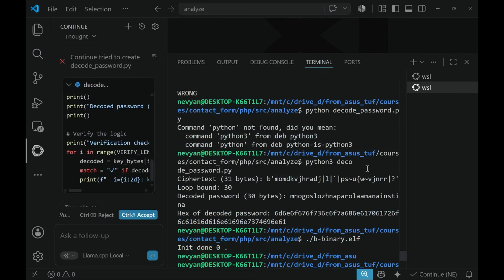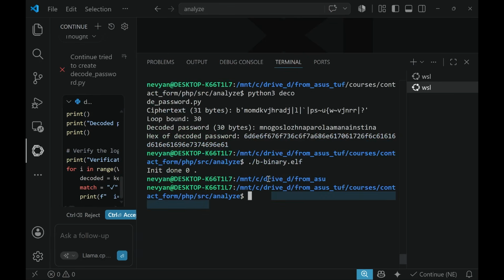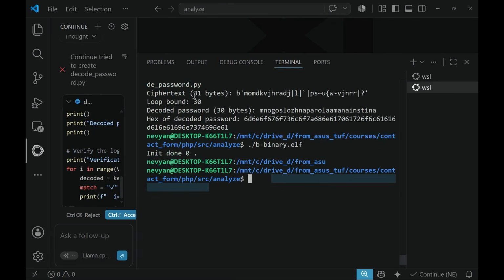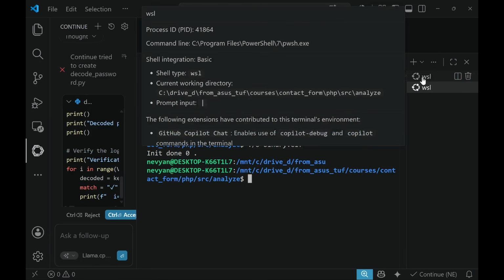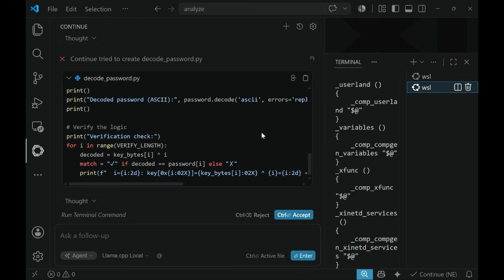But we have here, as you can see, Python decode password.py. And when we run this script, we see that it correctly displays the decoded password, which we can use afterwards when we run the program. All right, so that's for this analysis. As you can see, when the model is not quite big, it has a lot of hallucinations, but at least it runs locally at a quite good speed.